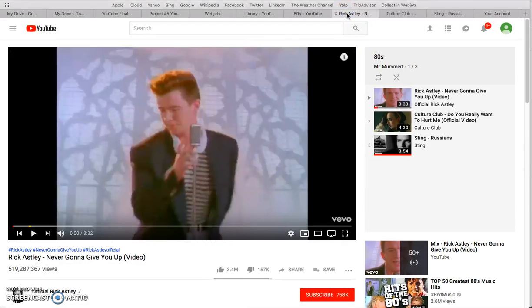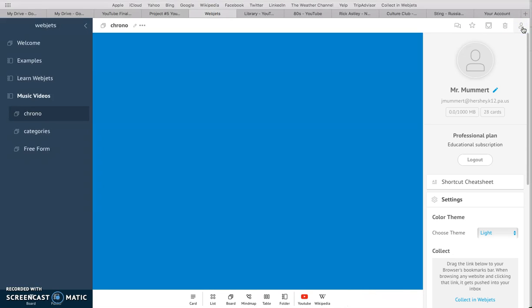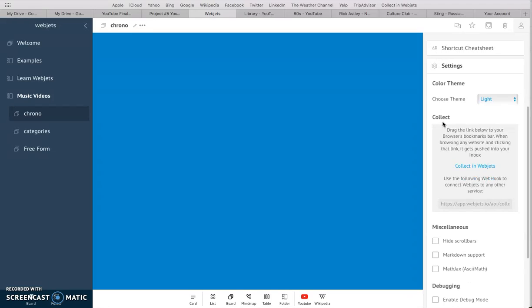send them to Webjets. So Webjets itself is kind of like, as I mentioned in the text, using index cards on a desktop, collecting, organizing, connecting things. And Webjets has recently made free educator accounts. So if you make an educator account in Webjets, you can do all kinds of stuff that actually comes with a professional plan.